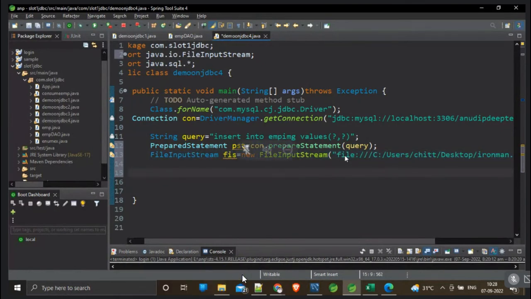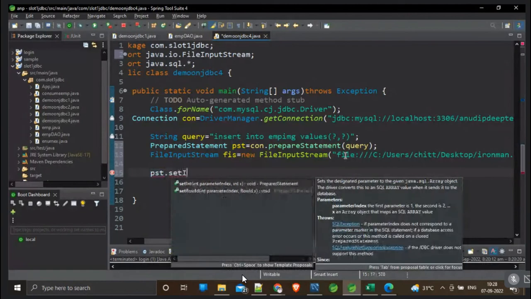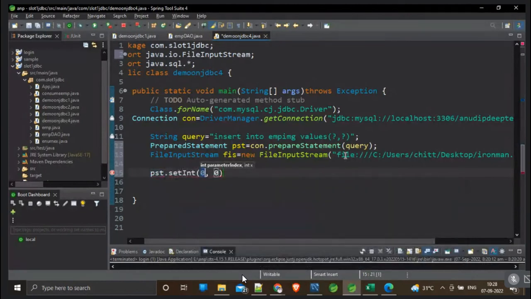Actually, in the first column we have to enter the ID, right? We have to enter the ID in the first column, and ID is an integer. So I can use pst dot set integer, and in the first column we have to add 101. So 101 is the employee ID.